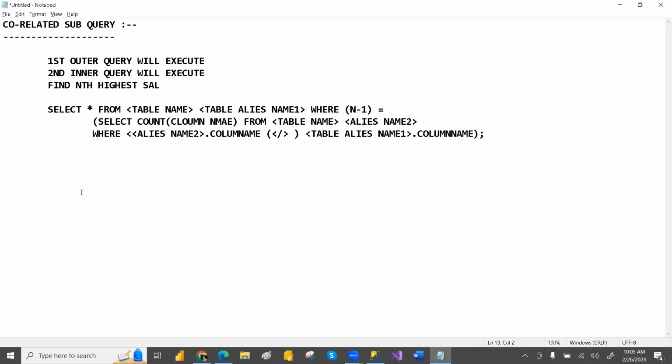Okay, so this kind of interview question you may face. So if you have 2 tables and you want to give the correlation and get the highest or something related, then definitely you have to use the correlated subquery.